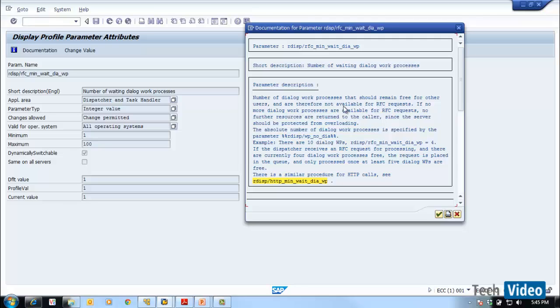So whenever a dialog user logs in, of the total number of work processes, whatever it may be, this number of work processes is not occupied by RFC. In our case, with 10 work processes, one work process is never occupied by RFC. You can see it here.